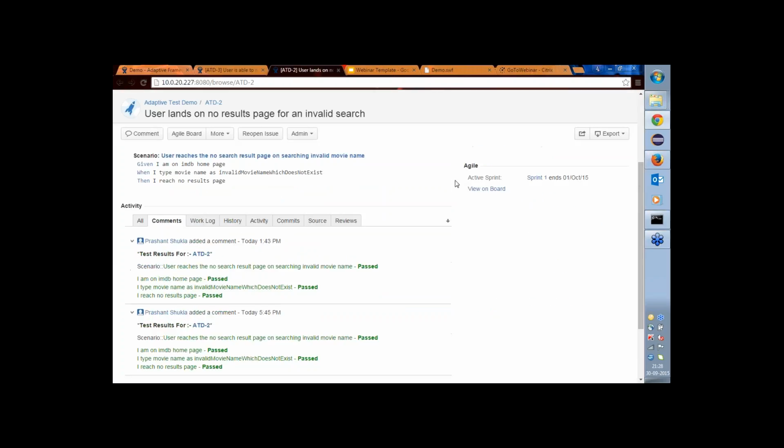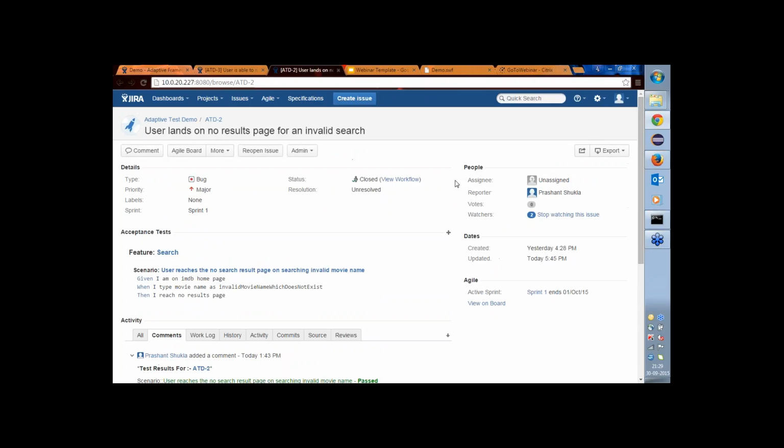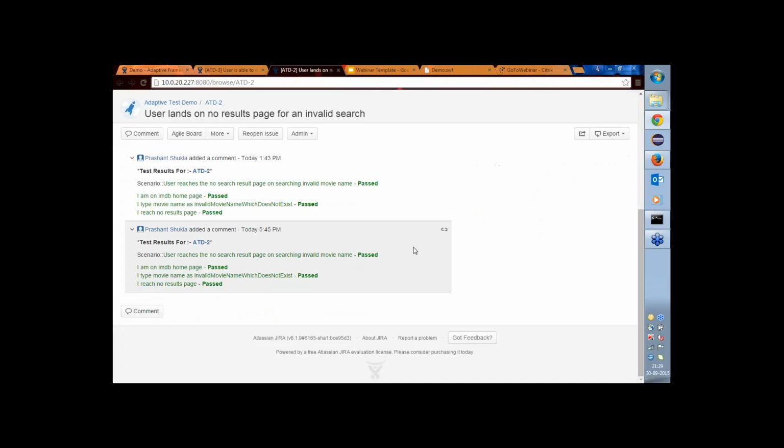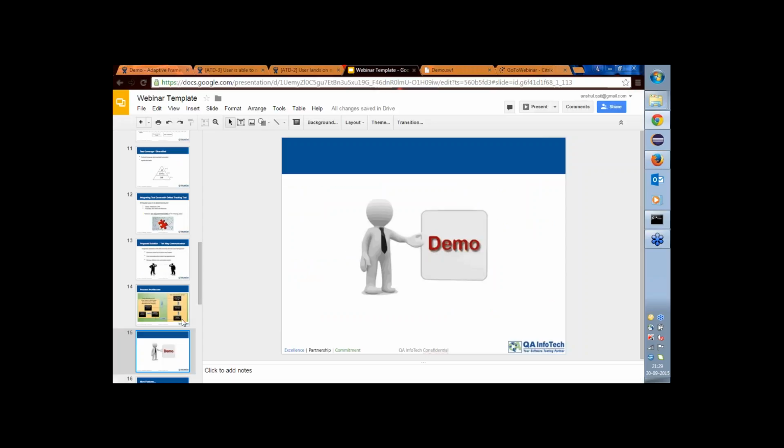Let's talk about the ATD2 story, which has been moved to the done state. As you can see, all the comments say that the acceptance criteria have passed, and hence the scenario is treated as passed and moved to the done state. Let us come back to the presentation and take it forward.